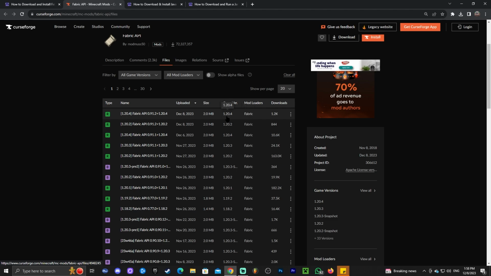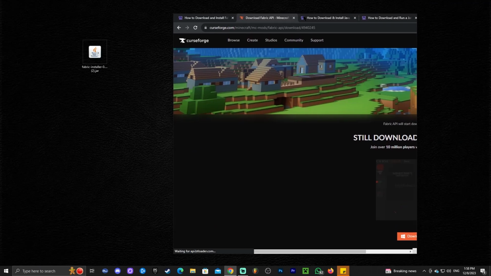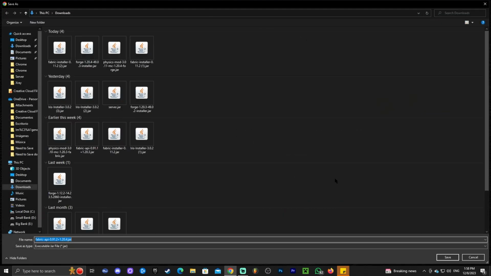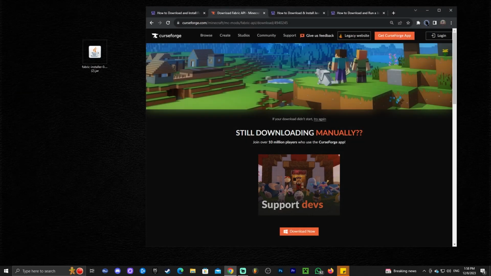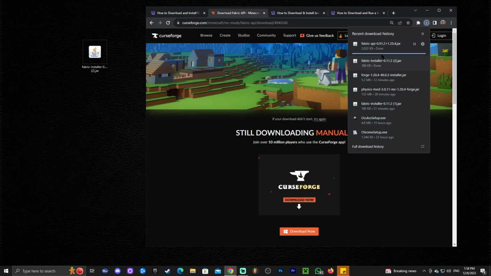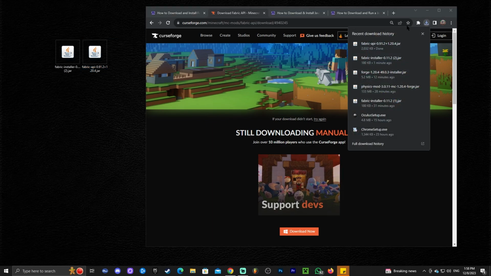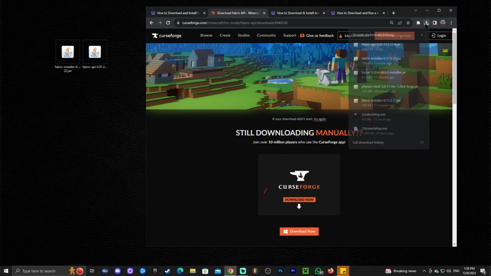Once you find the 1.20.4, the most recent one, just go ahead and click on the little three dots in here and click download file. That is going to start the download within 5 seconds in this page right here. Just wait 5 seconds, and as you can see, it's asking me where to save it, but for you, it's going to download automatically. Once the Fabric API has downloaded, you could go ahead and drag and drop it into your desktop, just like we did with the Fabric installer. Again, you can find it within your downloads folder or right here within the Chrome downloads area, right?